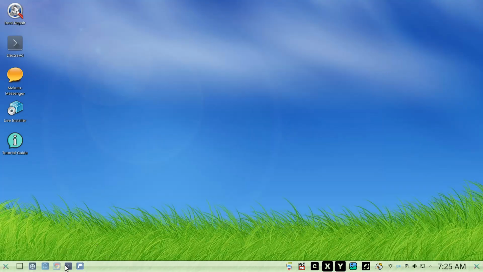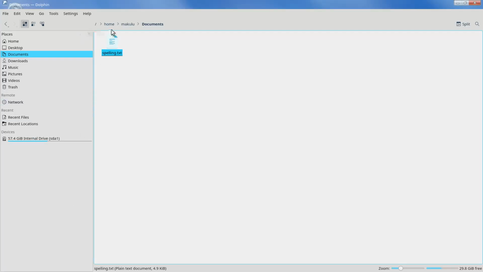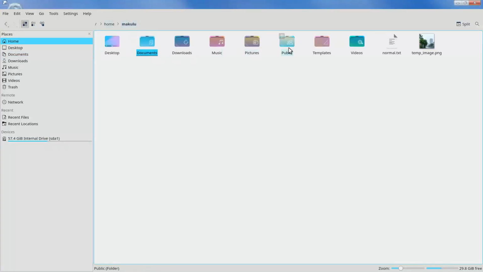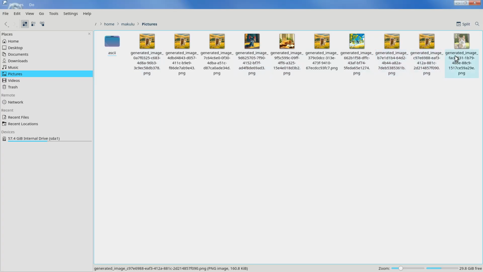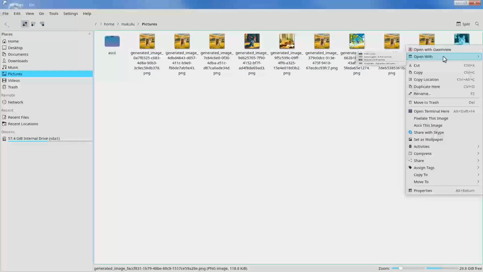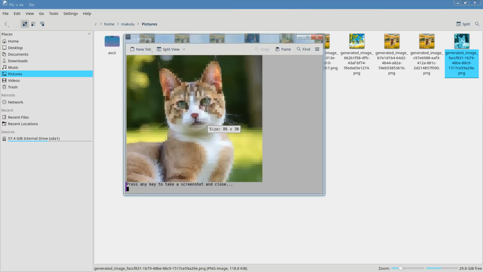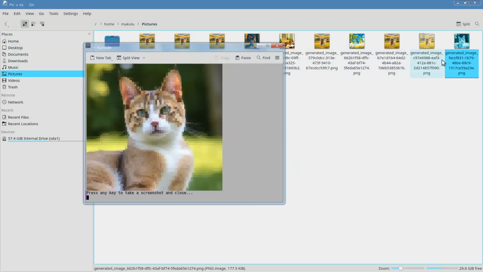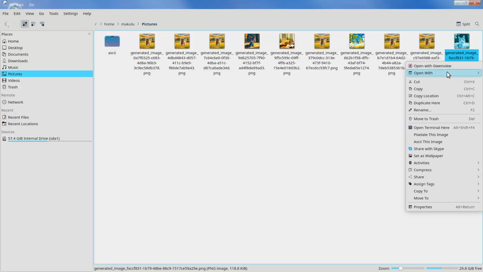We can also take images now. Sorry, I forgot to show this. Let's go to Makulu. We go to pictures, pictures. There we go. And let's find any picture like this cat, for example. We can now go pixelate this image. And if we choose pixelate this image, it actually pixelates the image. Look at that. So you can now actually pixelate images. Simply right click and choose pixelate, and it will pixelate the image. That could be useful for something, I don't know.